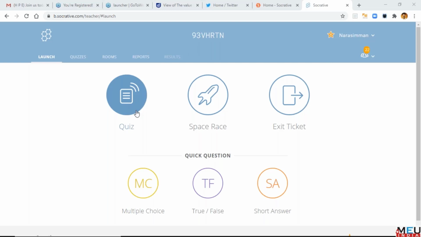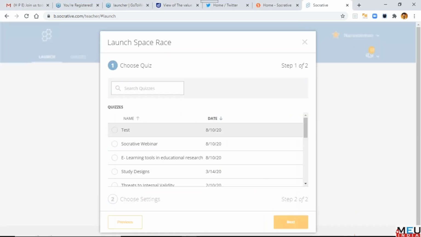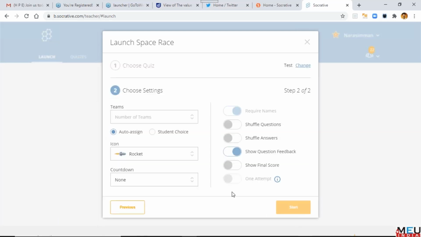So now we played the quiz. Space race is another one, which is more interesting, which is for teams. You can divide the learners into teams, and they will complete it. When they complete, it will move. Let's see. So now we are playing this test as a space race. Please again use your app. Just 2 questions. You're going to play as a team. You see now, it will ask how many teams you want.